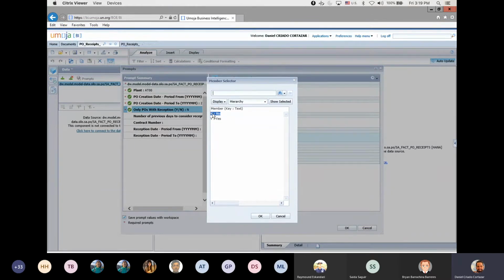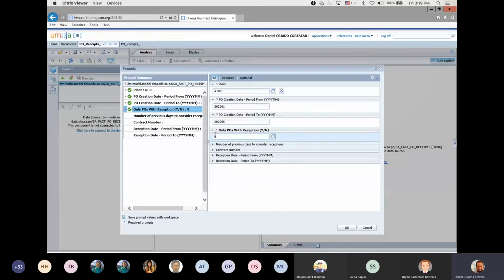But usually the good practice is to start with the full scope. So you will actually see all the POs regardless of whether they have been received or not. So we put no. Then what I put here is the plant 8000, which is UNOV in Vienna, okay? And the PO creation date will be January 2020. PO creation date 2 will be May 2020. So I will expect to see information on POs for the last 5 months, regardless of whether they have been delivered or not.